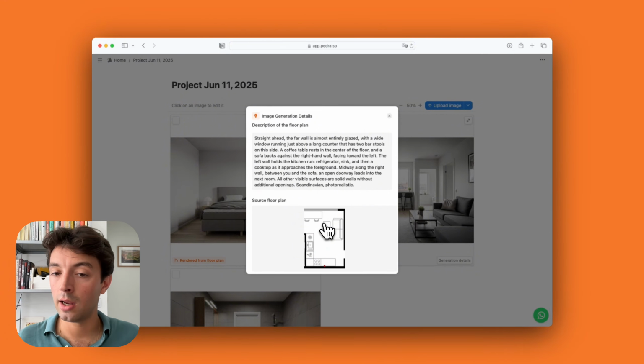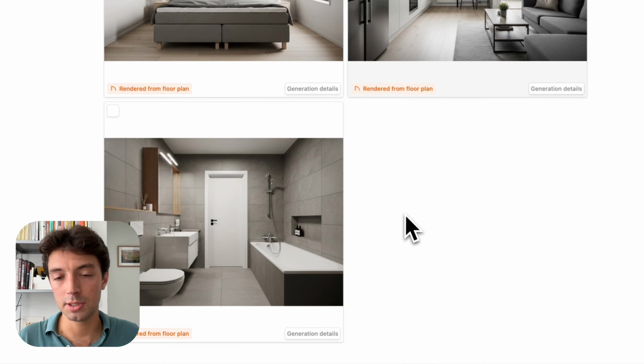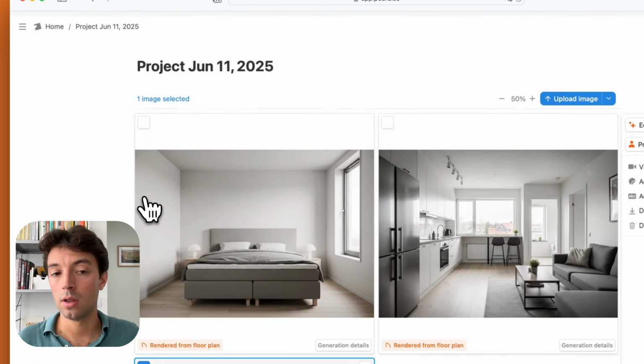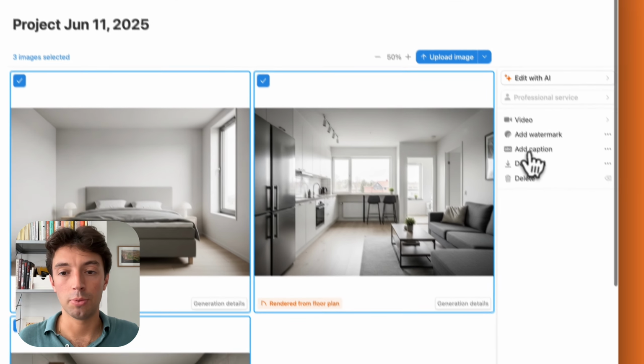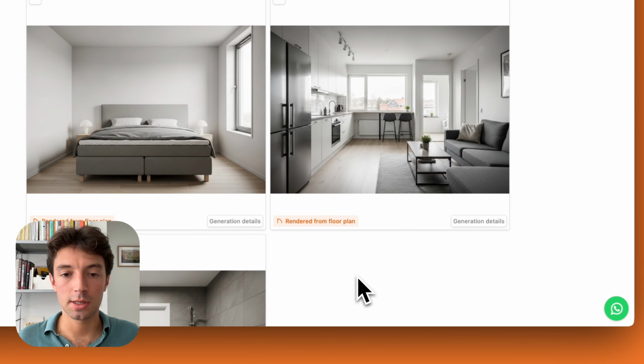You can also retry or you can use Pedra's tool to finish up the editing of that image and get something that you want and can share with potential buyers, other agents, and so on.